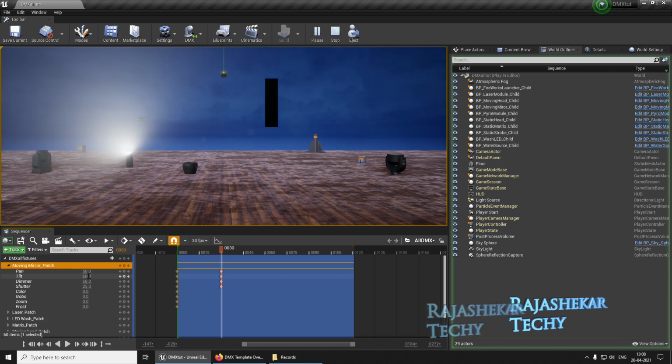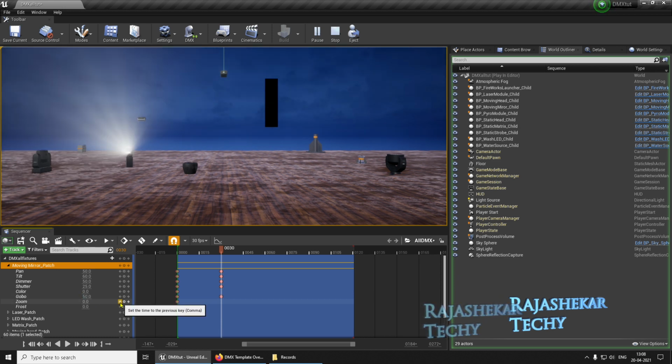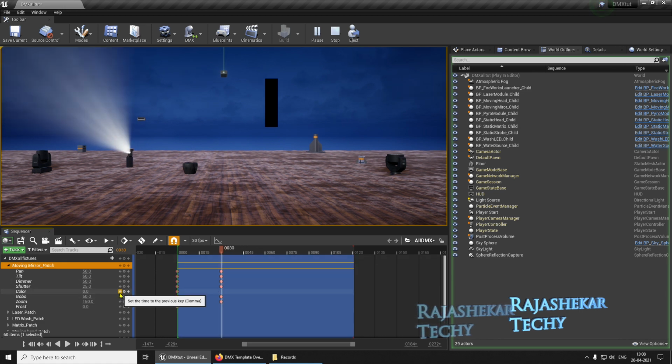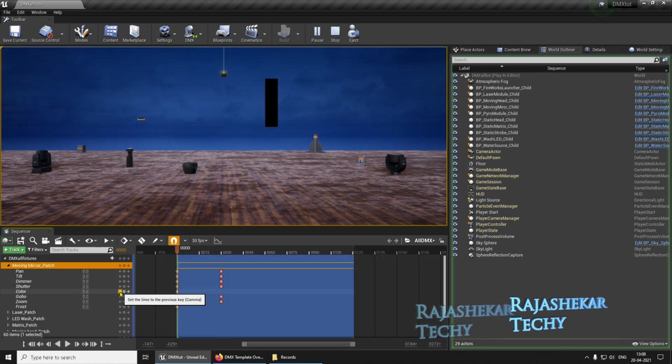Okay, let's add some gobo. Okay, let's control the zoom. Okay, so what I'm doing, as I change the attributes, the key gets added. So in that way, when you scrub through the timeline, you see the animation. And you can jump to keys by pressing on this arrow. So your previous key, the next key.